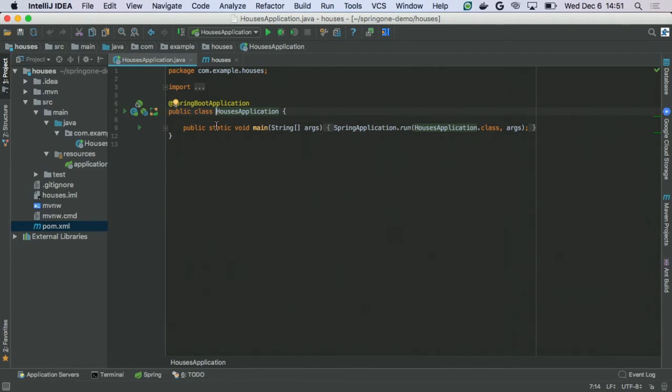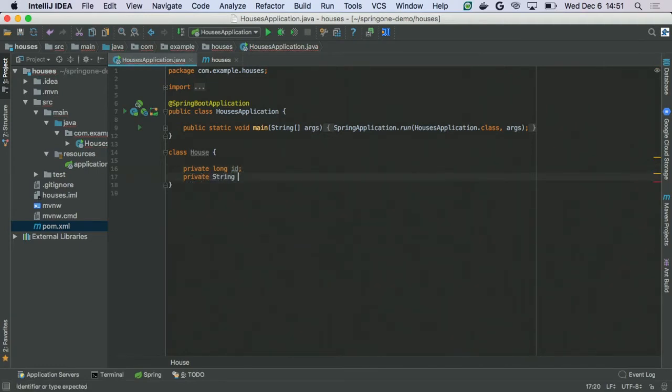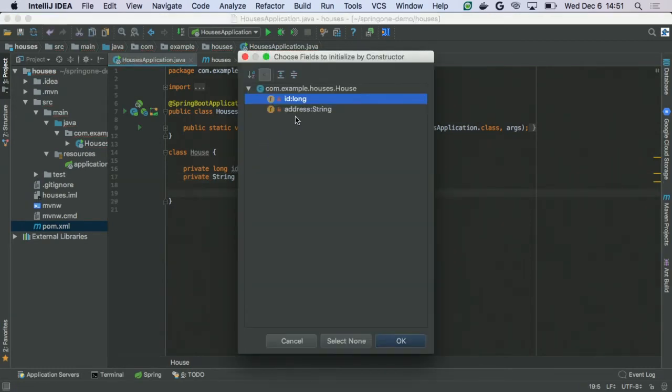Cool. All right. So let's jump into the code. As we said, we want to have a real estate sales platform, so we want to sell houses. So what is a house? Let's declare what a house is. We have a house. Our house has an ID that we're going to say is a long, and it has an address. We'll go ahead and create the constructors.